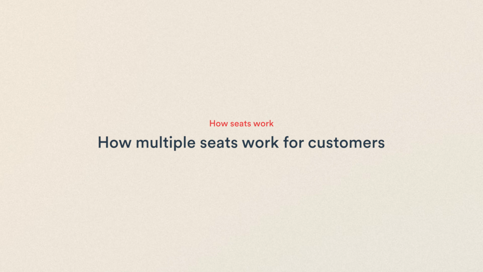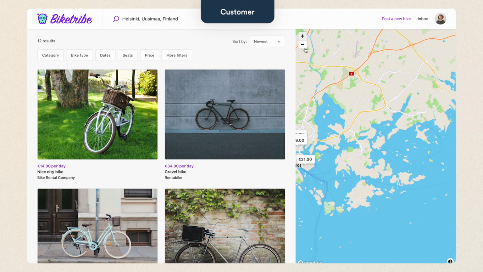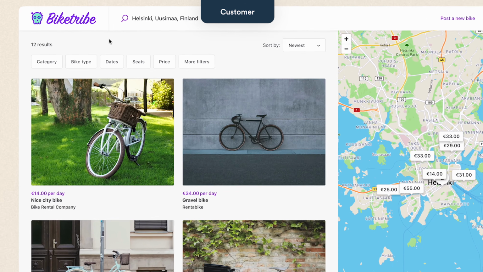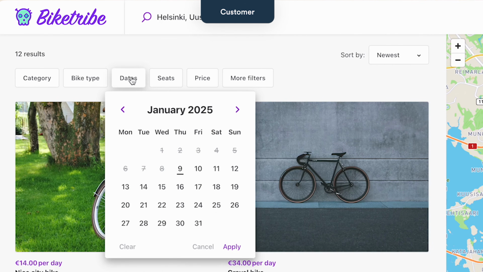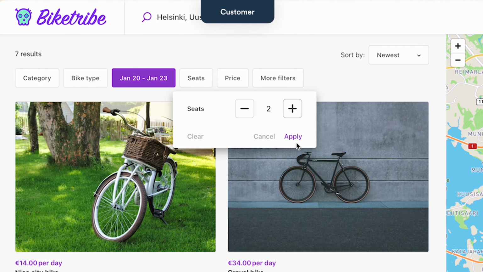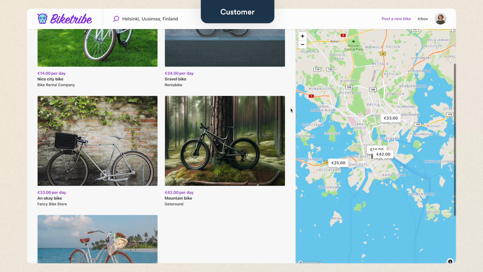Since we enabled the seats filter, customers can search by available seats in addition to available times. I'm looking for 2 bikes to book for me and my friend for our upcoming trip to Helsinki. So on the search page, I choose the dates of our trip and apply that to my search. Then I enter 2 seats in the seats filter and again click apply.